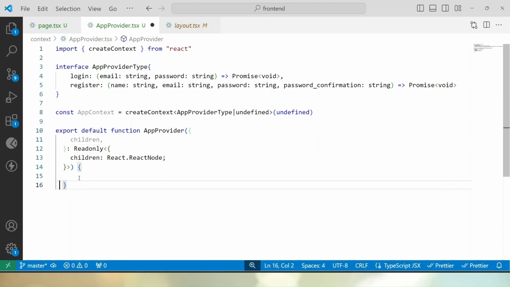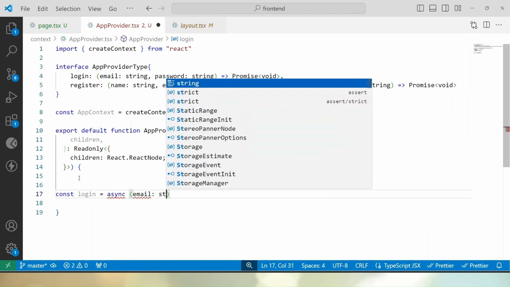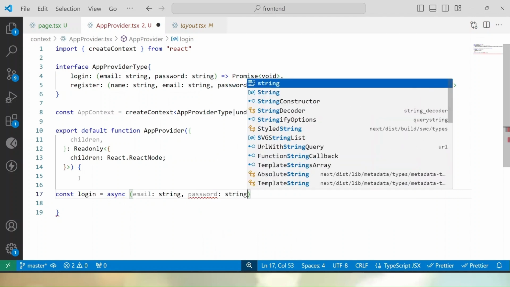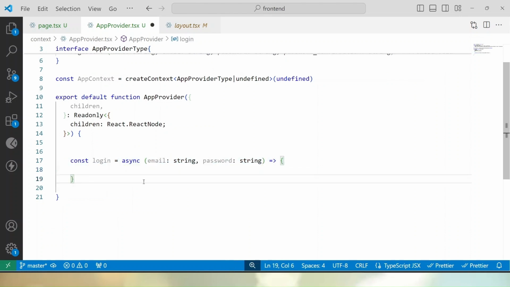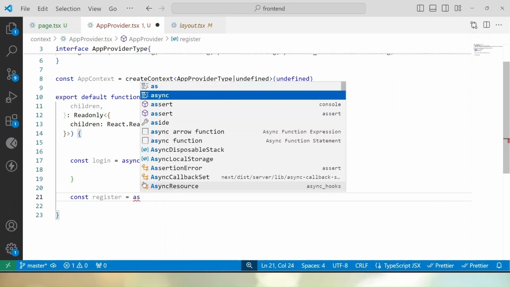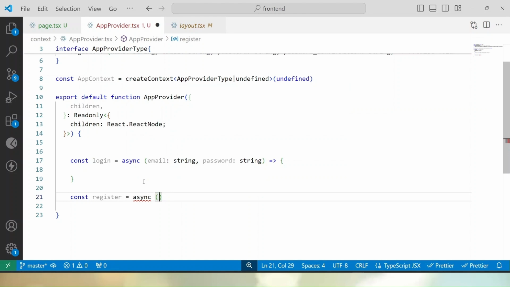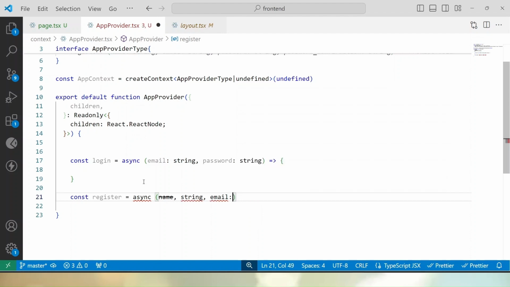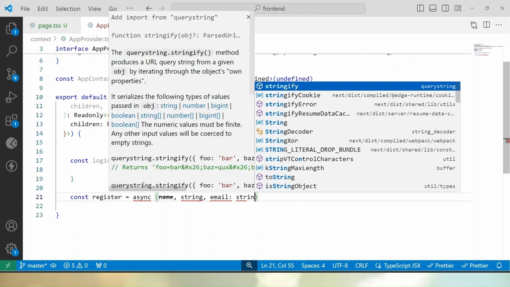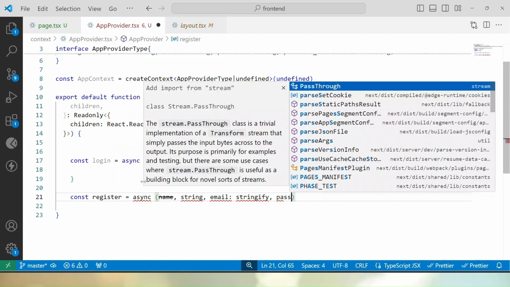And here I will go and use the functions like const login, and this will be, let's say, async in nature, and inside here we'll accept the email and password. Now this is login from this AppProvider, and the same way, let's say const register equals to, it is also async in nature, and it will accept the values like name, which is of a string type, email, string type, then password.